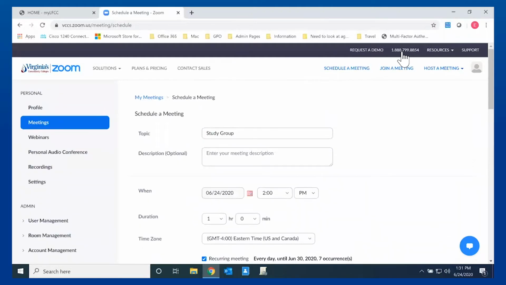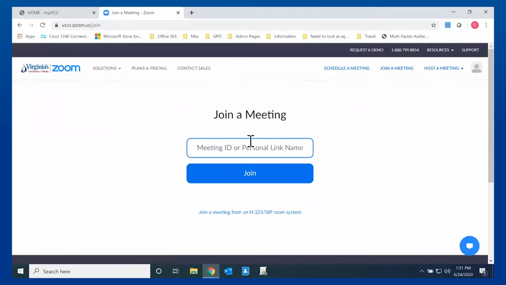Otherwise, most of the time you may be joining a meeting. This is where you can put in that personal meeting ID or the personal link name from your professor if you're trying to join your class. Once you have that in, you can simply click Join.